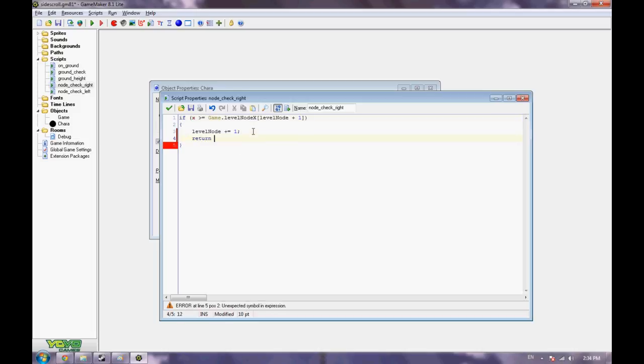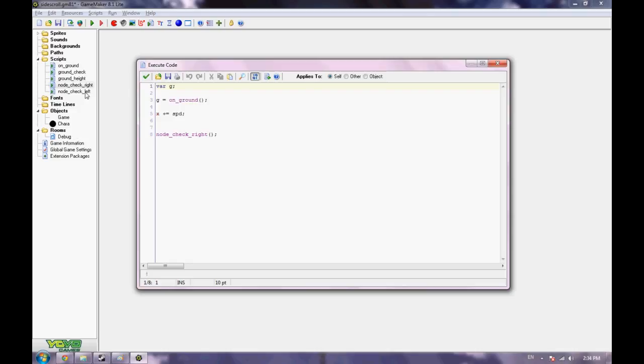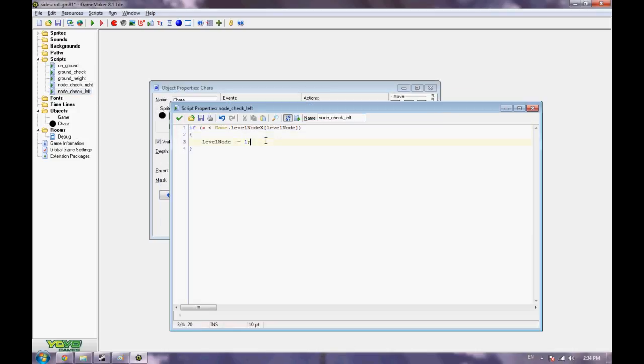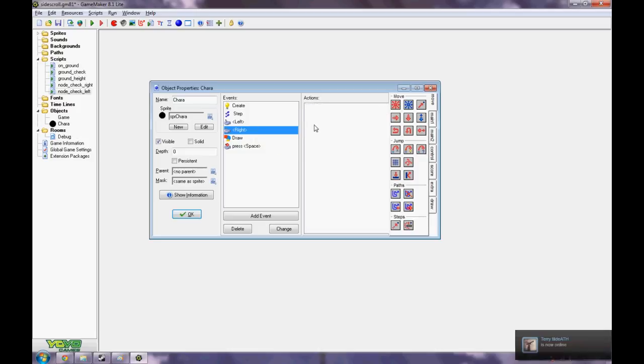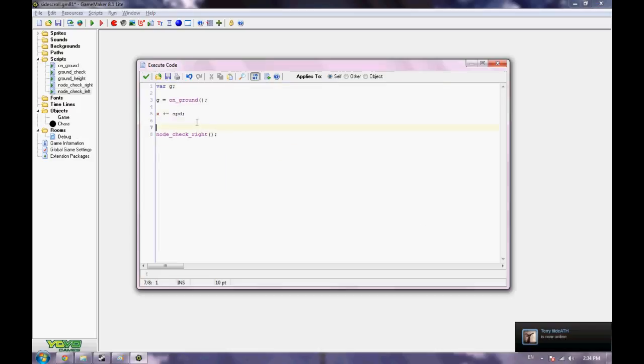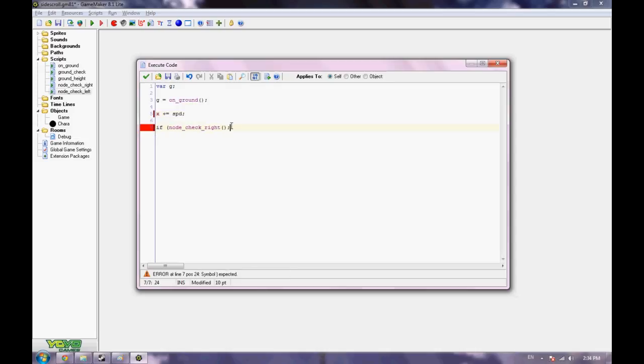Alright, I'll make it return true if it does move it, and return false if it doesn't. Simple. Do the same thing for the other one really quick just so I don't forget. So now that will return true if it increments or decrements the node that the character is supposed to be on. So now what we can say is, if you actually change nodes, what we could say is if not.